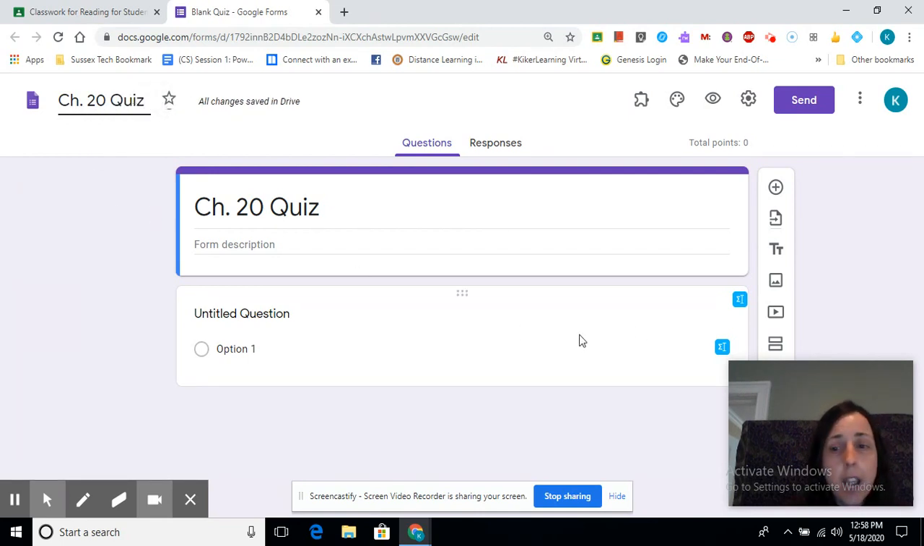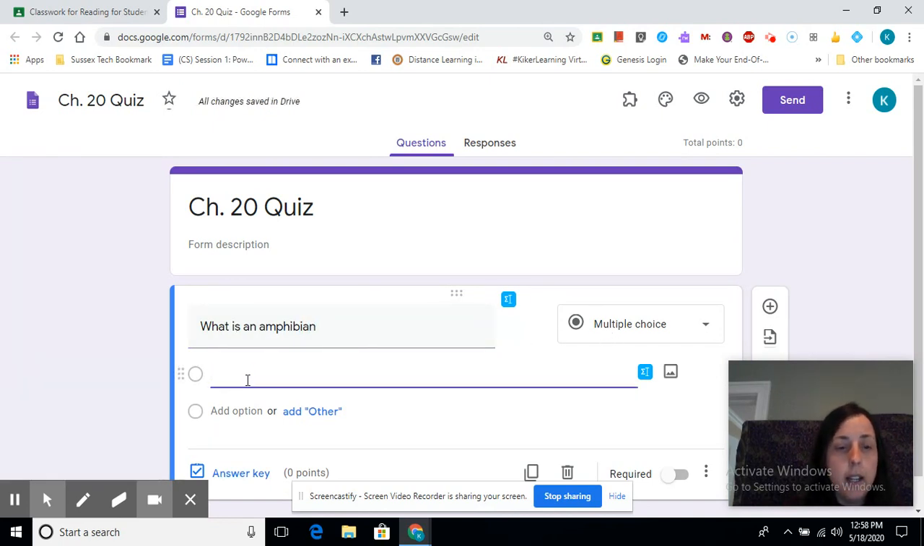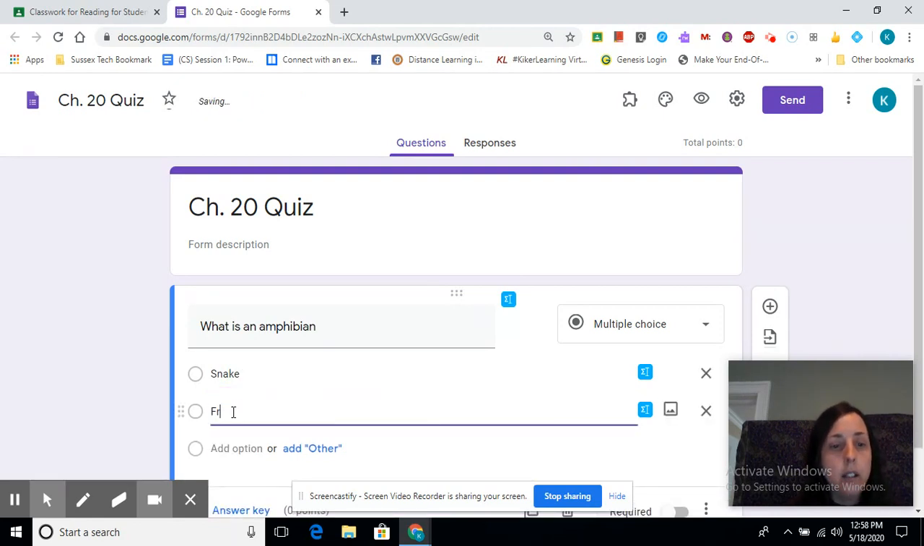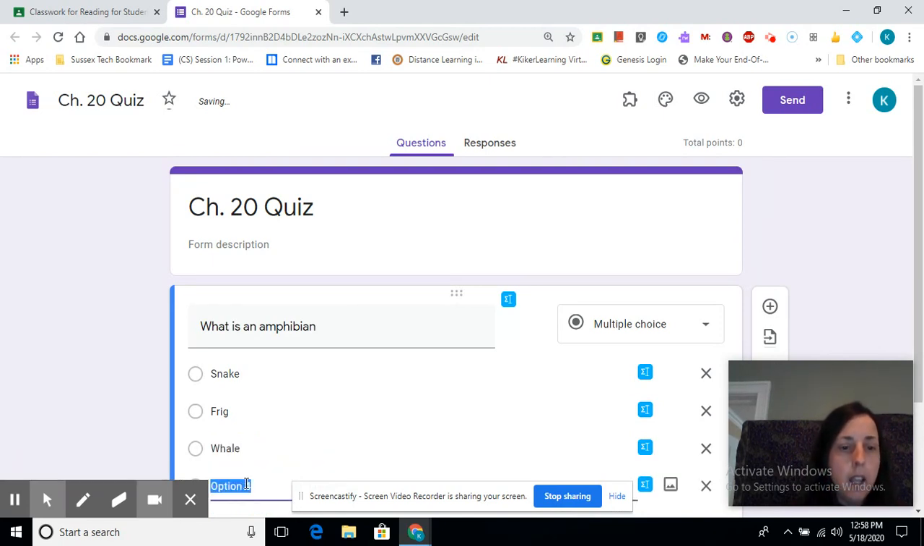Okay. Now you're going to want to add a few questions. For the first example, we'll do a multiple choice question, and we'll type in, what is an amphibian, and make sure you're on multiple choice. You can write snake, add another option, frog, add another option, whale, and then another option could be fish.